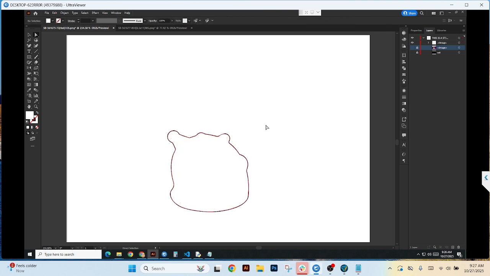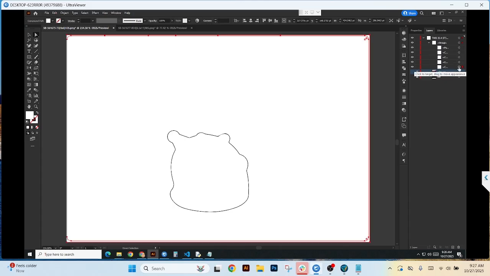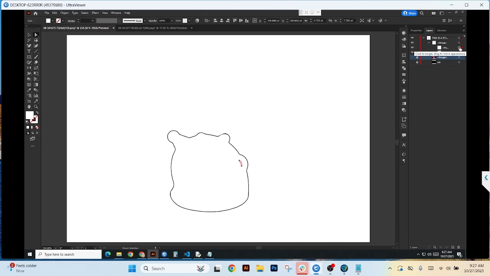Delete this one out. We'll go into the group, and we just want to check that we don't need any of these because we can't have any extra artifacts or anything on this cut line. It'll mess up the export process. So this compound path we need. This inside one we don't. And we don't need that.